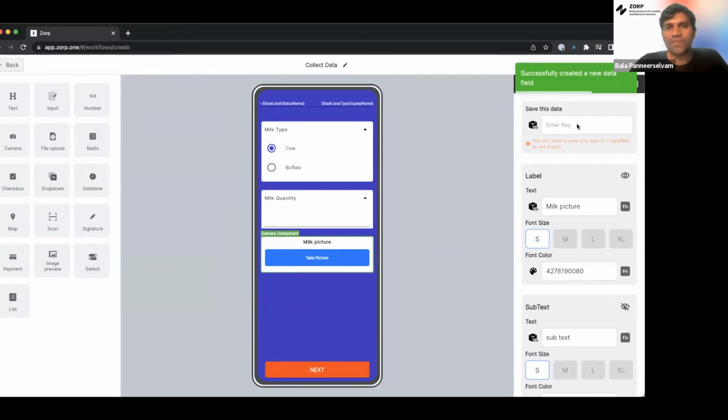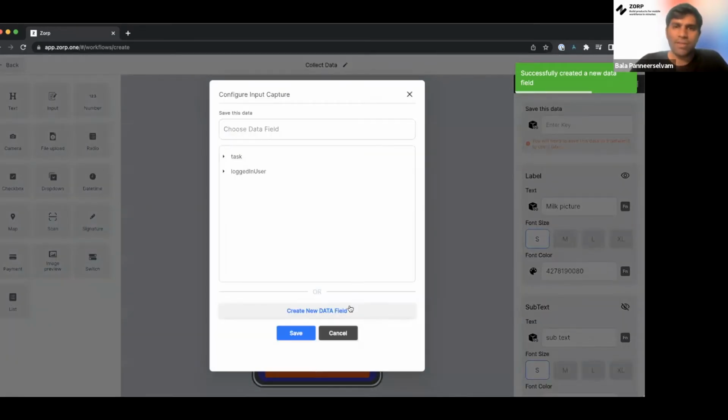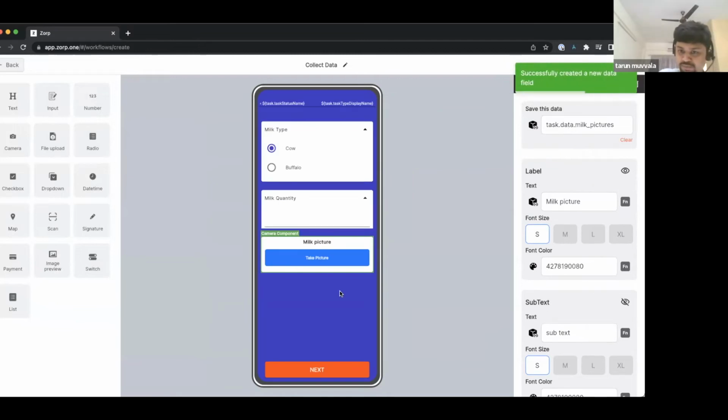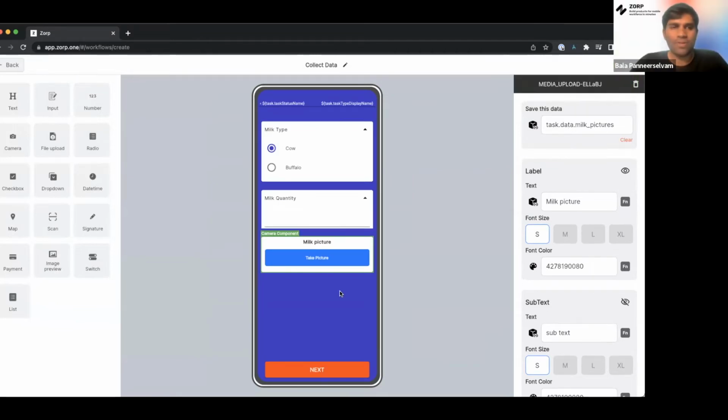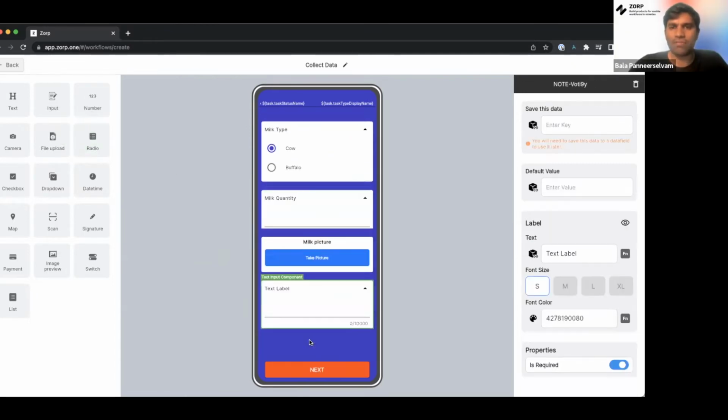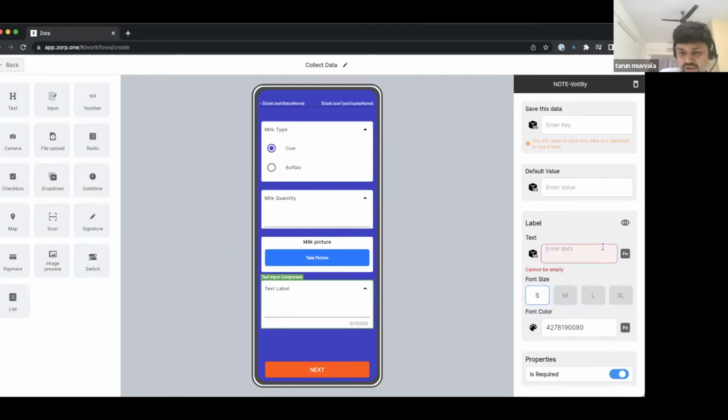Just like how we discussed before, I'm going to save this data into a data field. Just click on create new one and say milk pictures. Understood. Done. Anything else you'd want to do? No, I think at the house we'll just do that, or we can just add one more field where if the basic test, milk testing, has been performed. So I'm going to use a notes component. You just want to get some notes, right? Is that correct? Yeah.